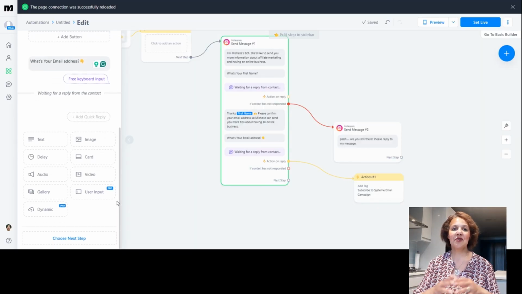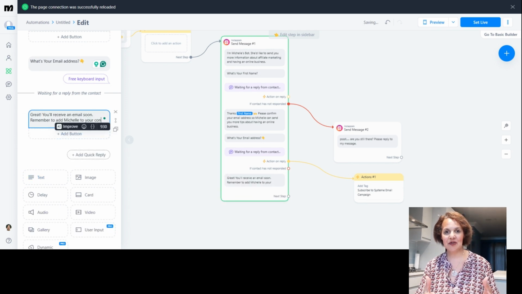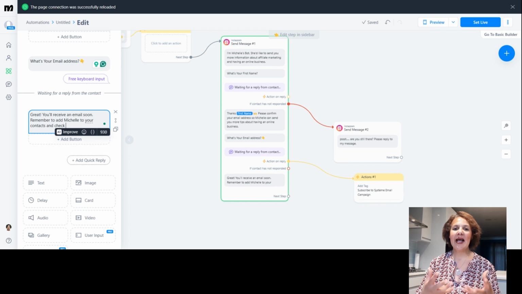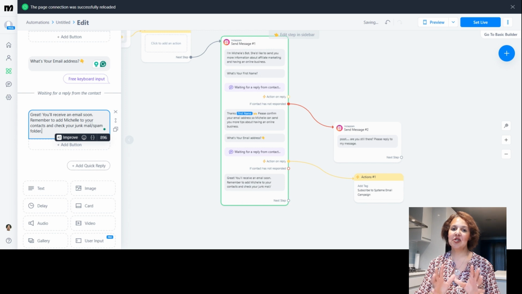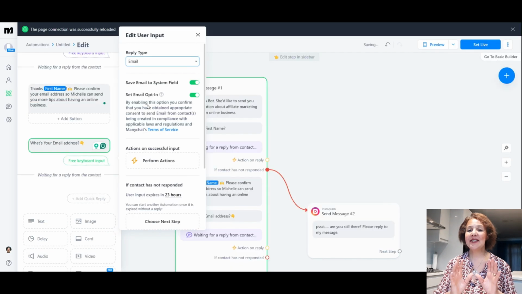My next step is: "Great. You're going to receive an email from Michelle shortly." Because remember, this is the bot talking to the person. "Please remember to add her to your contact list and to check your spam or junk mail folders." So please make sure you personalize this message and make it specific to what your purpose is for collecting the email address. Once we have that all set up, the next action is going to be the tag.